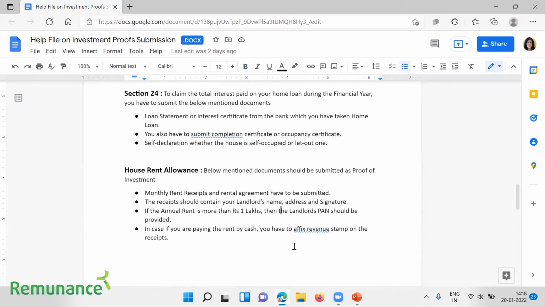House rent allowance is a calculation. Whatever rent you paid, you do not get complete deduction for that. There's a formula in which the house rent allowance exemption is calculated. And in our tax sheet, whatever is available on the website, it clearly gives you details of how the rent benefit is calculated.